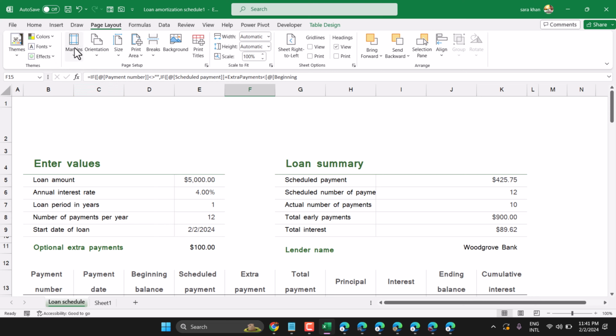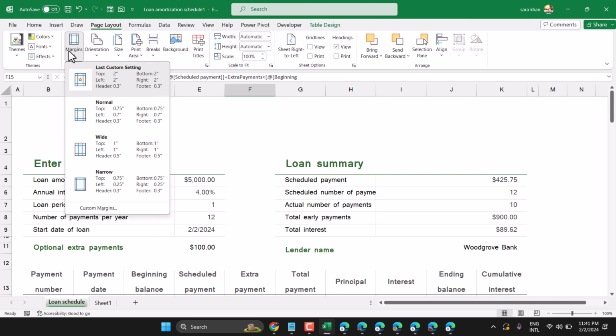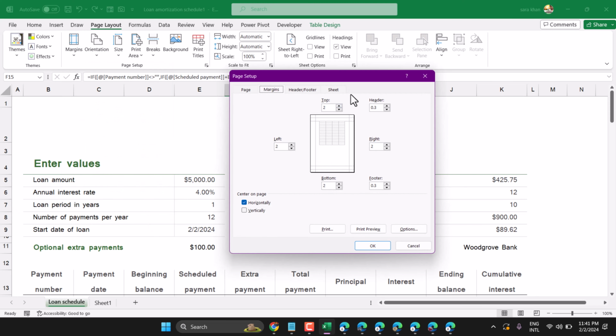Click on this Page Layout and Margins, and in the Custom Margins, you can remove from here. So make 0. Top, left, right and bottom. Then click on OK.